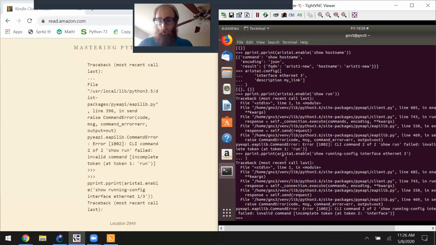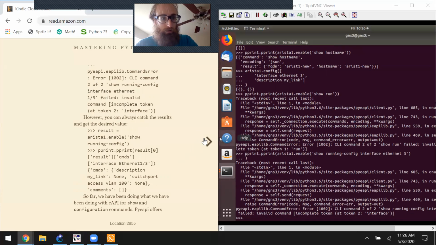Oh, same thing again. We got an incomplete token. Interface. I think the full thing is interfaces. But one thing you can always do, because it's going to be returned to you in a JSON payload, however, you can always catch the results and get the desired value. So results equals Arista 1.enable show running config.